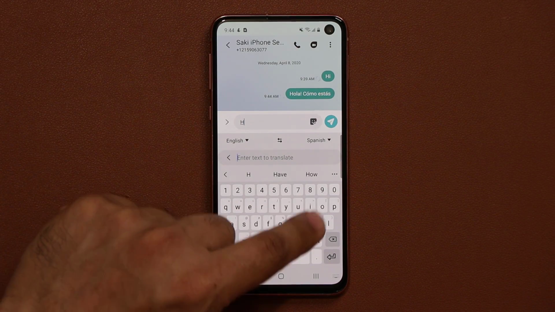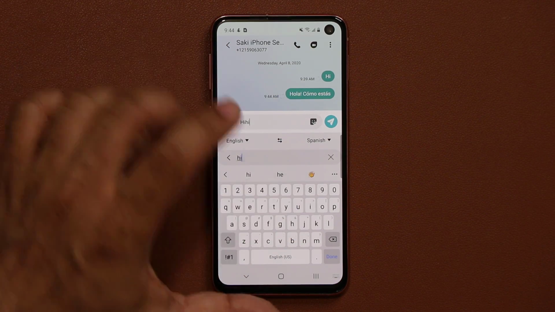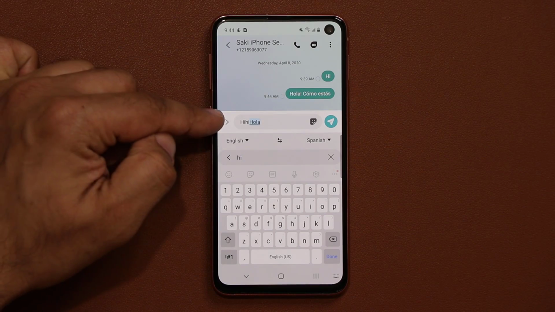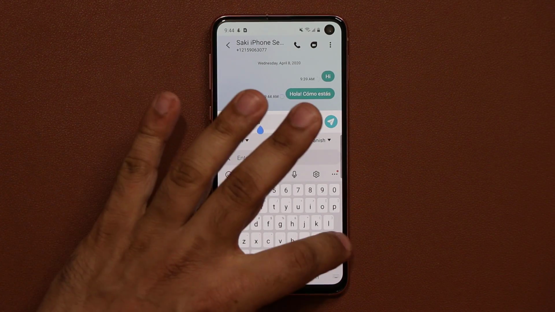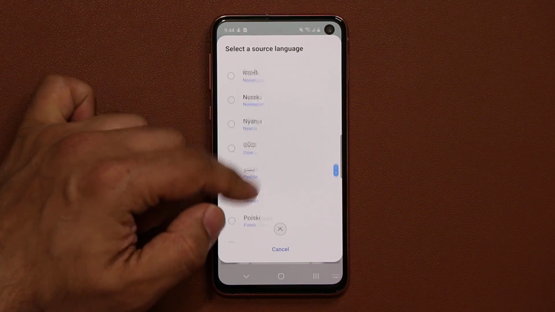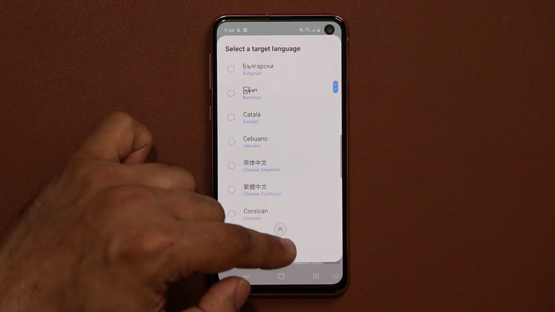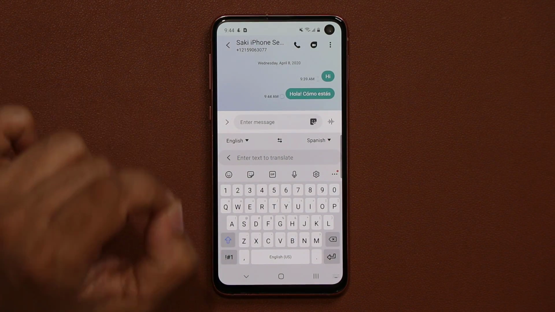So anything you type here, hi, right there, you can translate on the top, hola, right there, all right? So that's a great feature. You can translate from any language, as you can see, to another language from here. This is using Google Translate, so it's going to be extremely accurate.